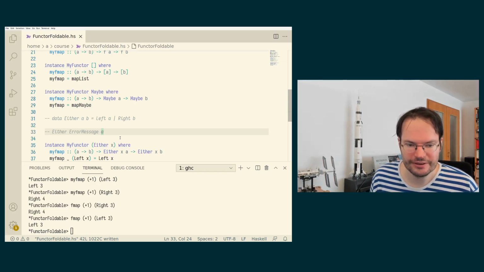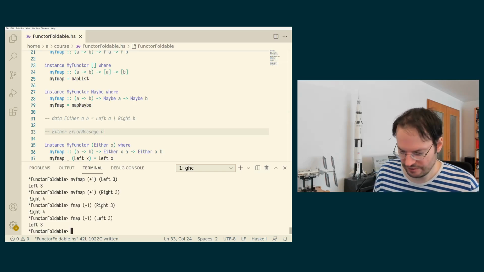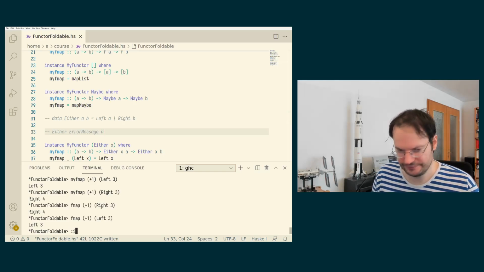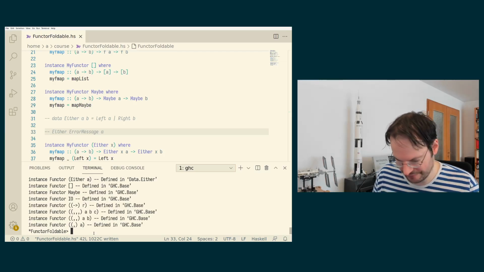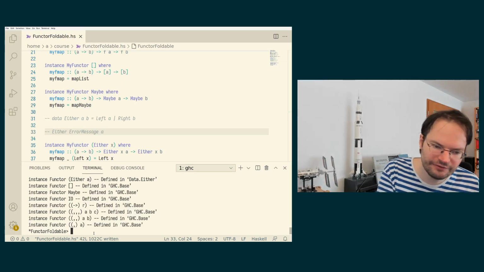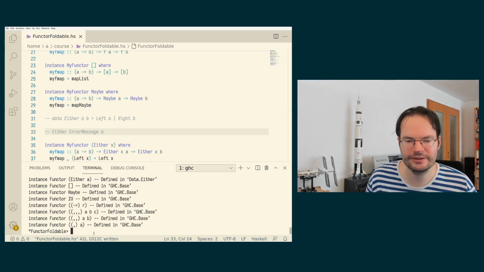Such an asymmetric instance also exists for pairs. If we look here again, we see that here. This is the pair constructor partially applied to its first argument. And there it's arguably even more confusing because, again, the left component of the pair is now treated statically.